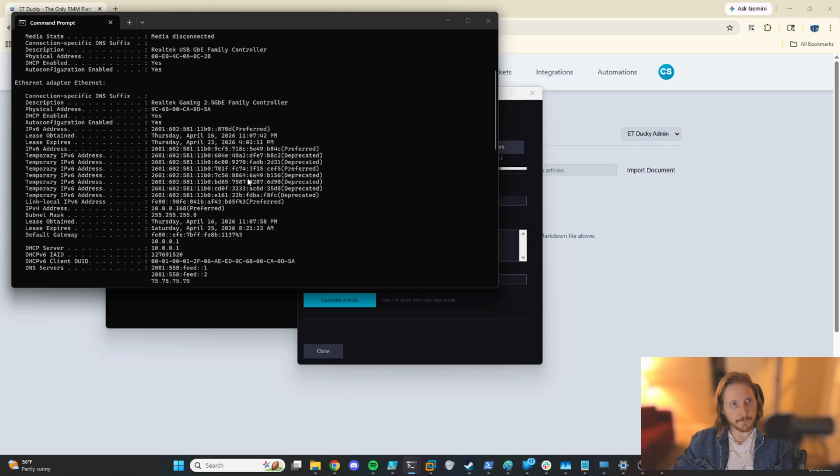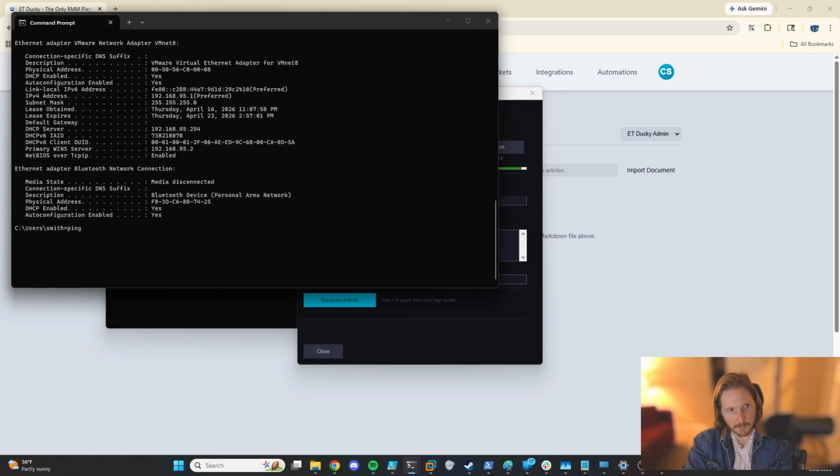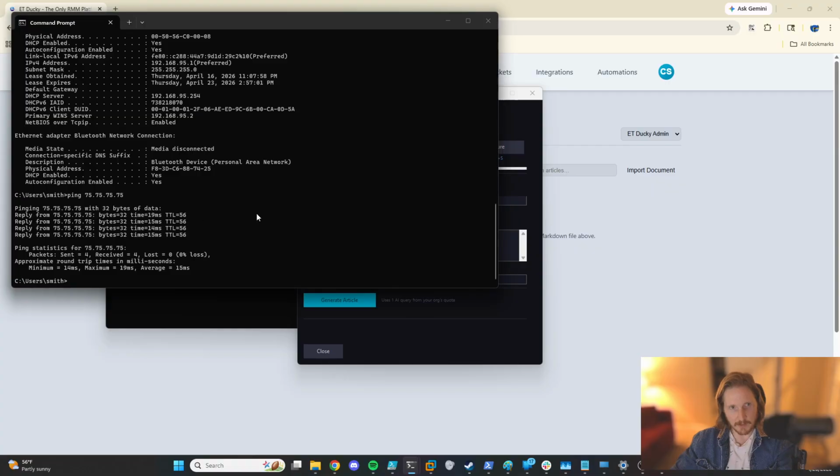And here's my Ethernet adapter. I'm going to highlight the DNS server there, Control-Shift-S. Copy that server, come down to the bottom, and ping the server name. Control-Shift-S. Look, I can reach DNS.